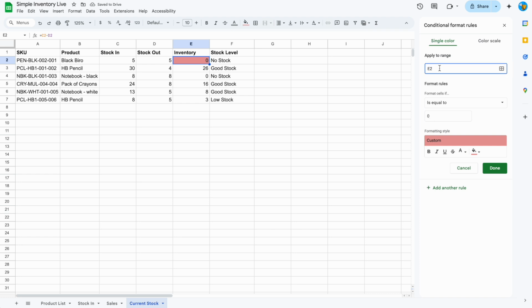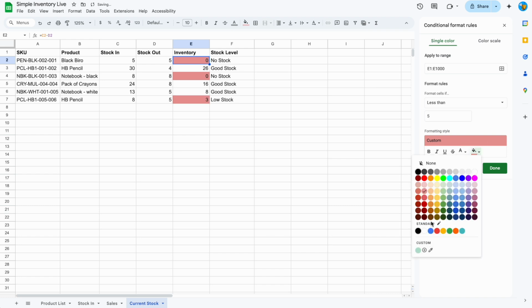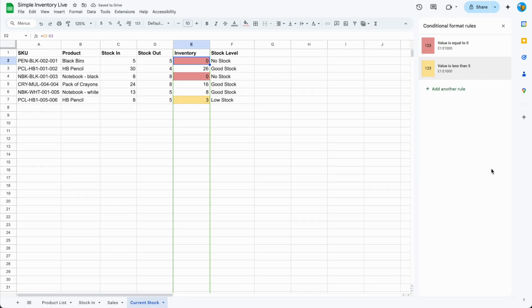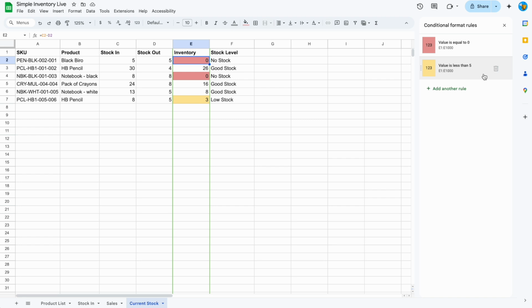We want to select the whole column, or do E2 to E1000, or you can do just the whole of column E. There you go, then it's added it to E1000. But next we want to know if it's less than 5. We want it to be orange, and a nice orange. That's a bit too bright, so let's lighten it up a bit. Okay, cool. Lovely, done.